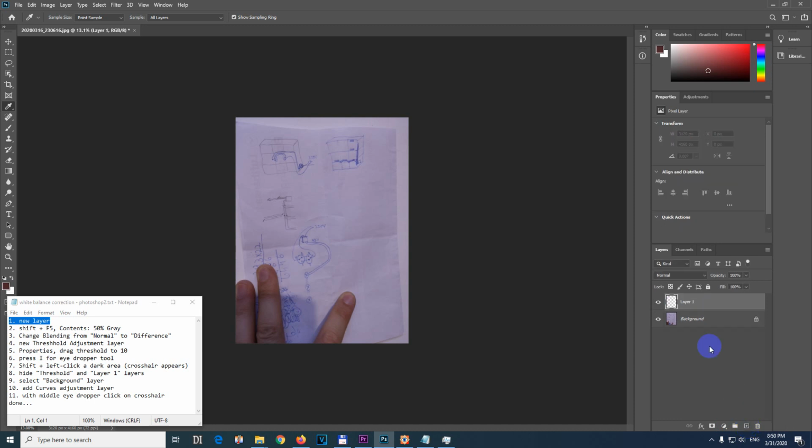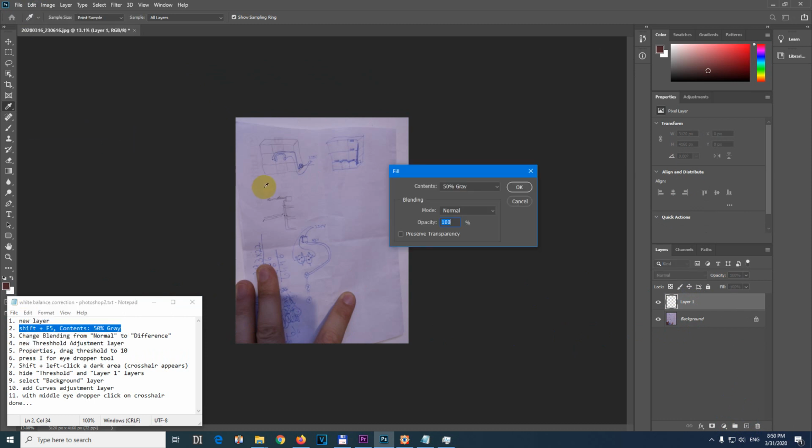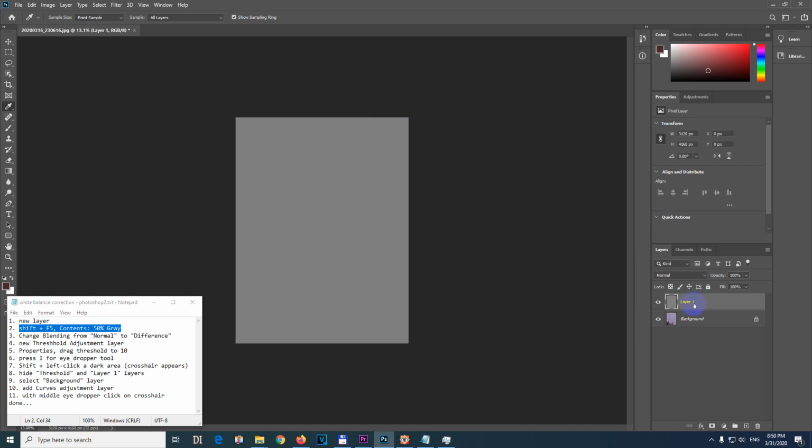So plus sign to create a new layer, then fill that layer with a gray color. So either use the menu, Edit and Fill, or Shift F5. Okay, and fill it with 50% gray and close it with OK. Now that one is filled.